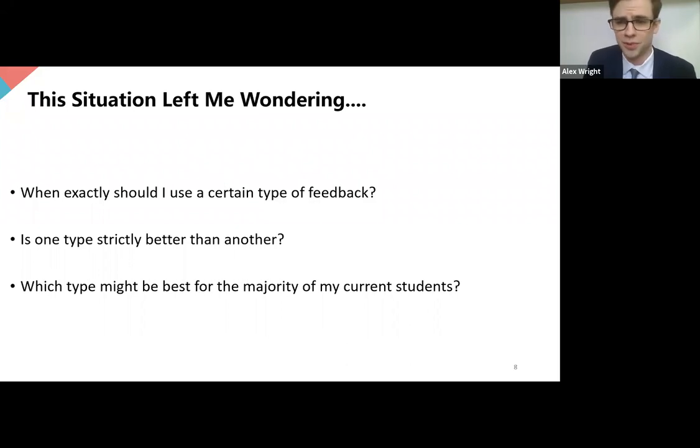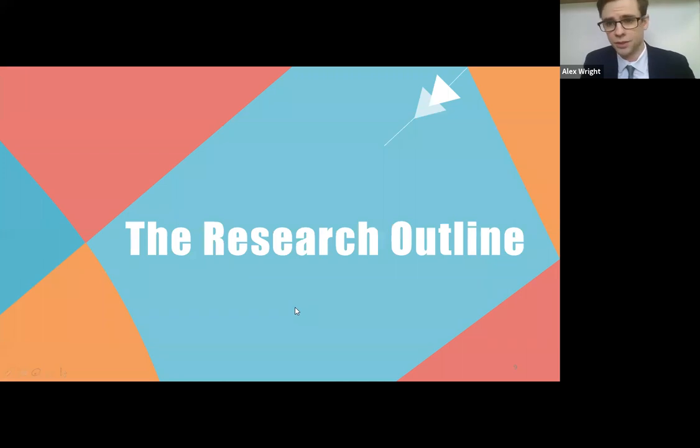So this situation left me wondering as I started this class, when exactly should I use a certain type of feedback? I'm not very confident in my ability to choose it. Is one type strictly better than another, and which type might be the best for the majority of my current students? So I'll get into the little experiment that I did.